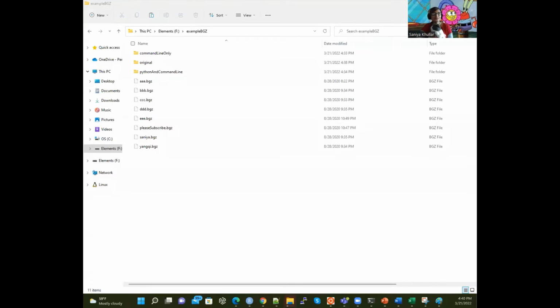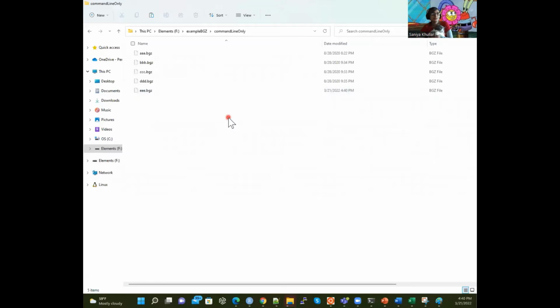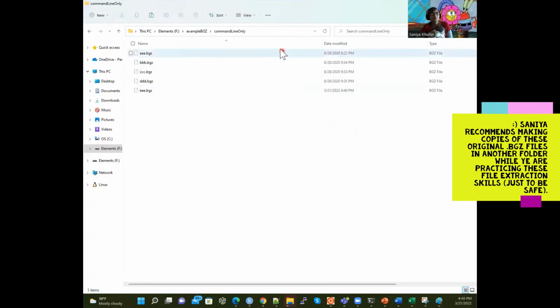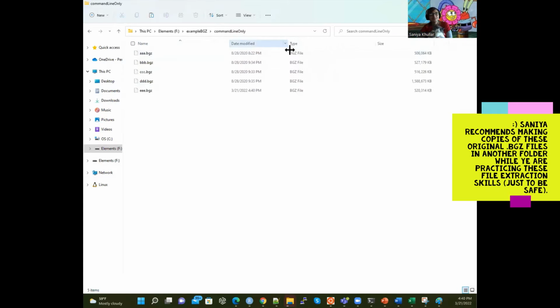First things first, guys, let me show you the folder where this all is. On my computer, on my F drive, I have this example BGZ folder, and it has quite a few different BGZ files. But I want to go to the command line only, because in this video we're talking about the command line only. A few more files are being added, but I want us to navigate to this folder. I'm just copying over these files to the command line folder, so that when we work with it, in case we make any mistakes, we can always go back and access the original file. So you have these .bgz files.